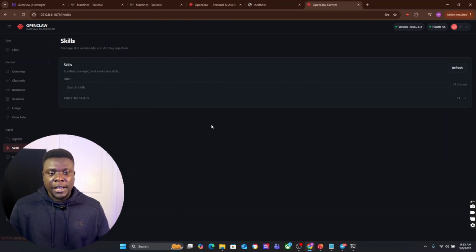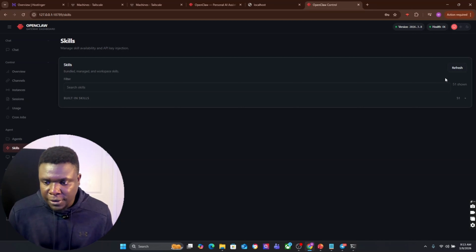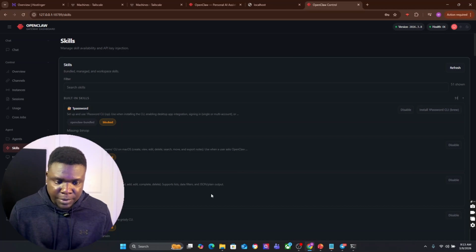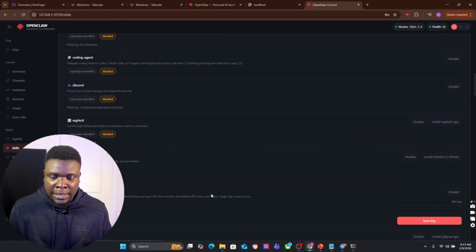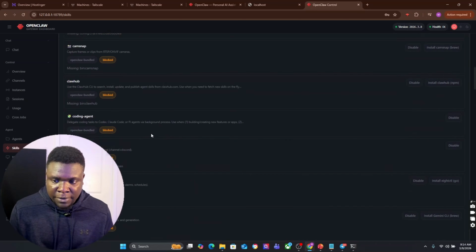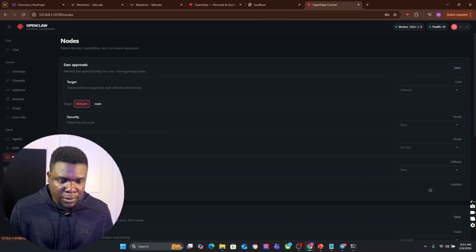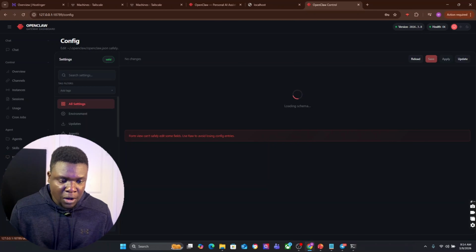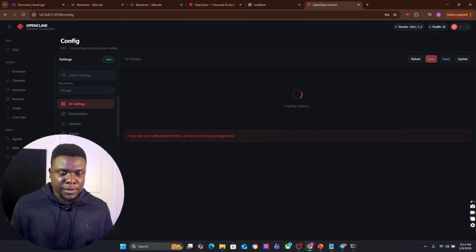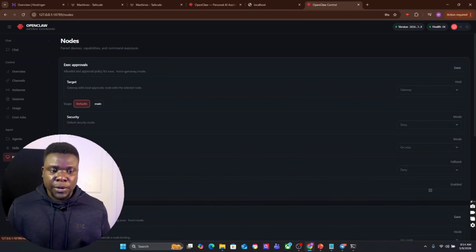If you go here, you can actually install skills. It already has built-in skills. These are the skills it has, but you have to activate them too. It has GitHub. You have to activate that too. Then nodes, config, logs, and documentation. This is pretty much its own dashboard for OpenClaw.